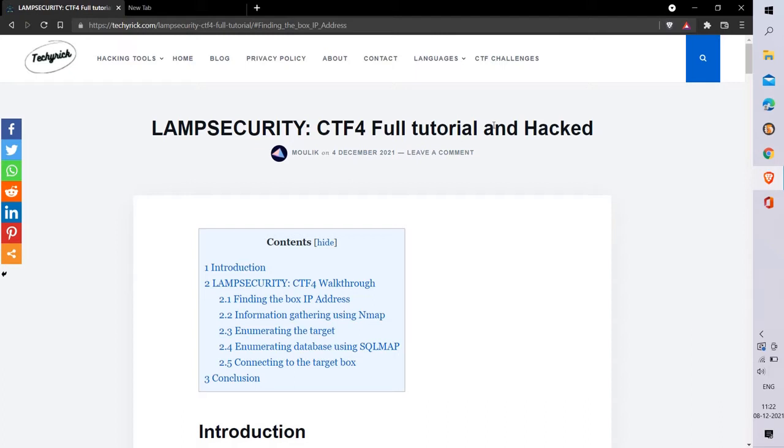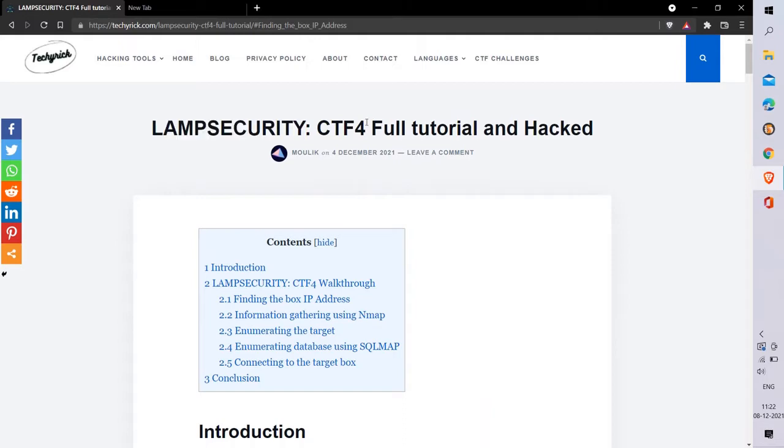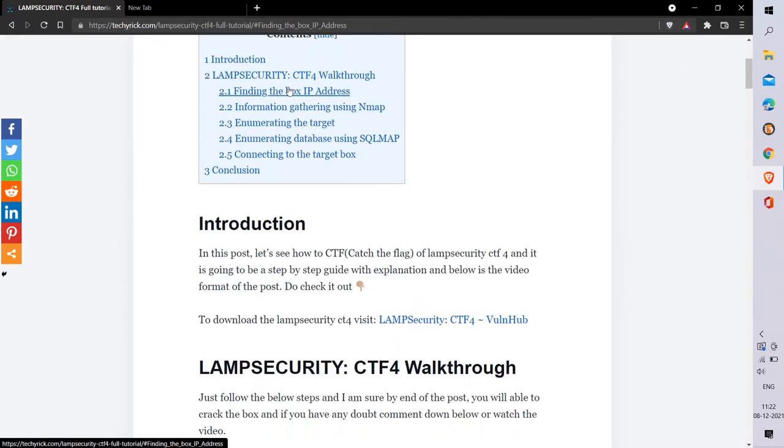This video is going to be only theory. I could do the practical for you guys, but if I do, you will just copy and paste it in and crack the box. Even if it is theory, by the end of this video you will be able to crack the LAMPSecurity CTF4 challenge. So let's go through the steps on how to crack the box.